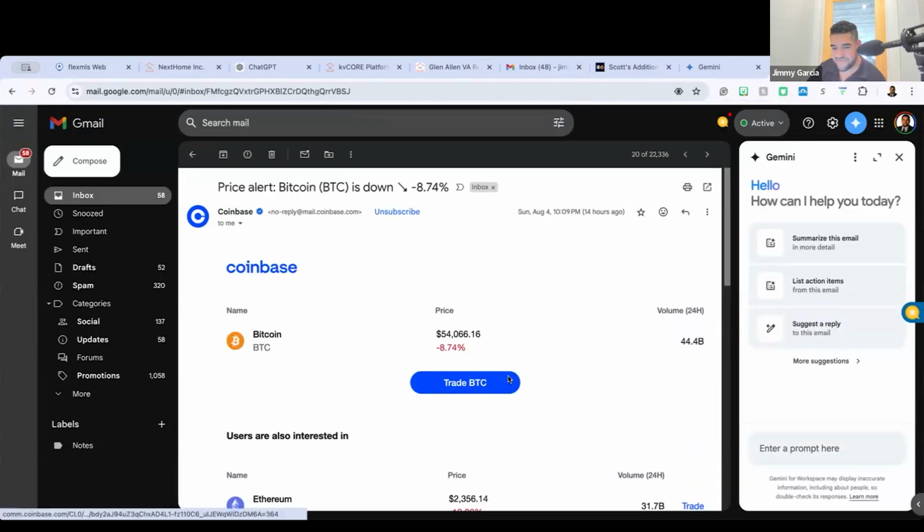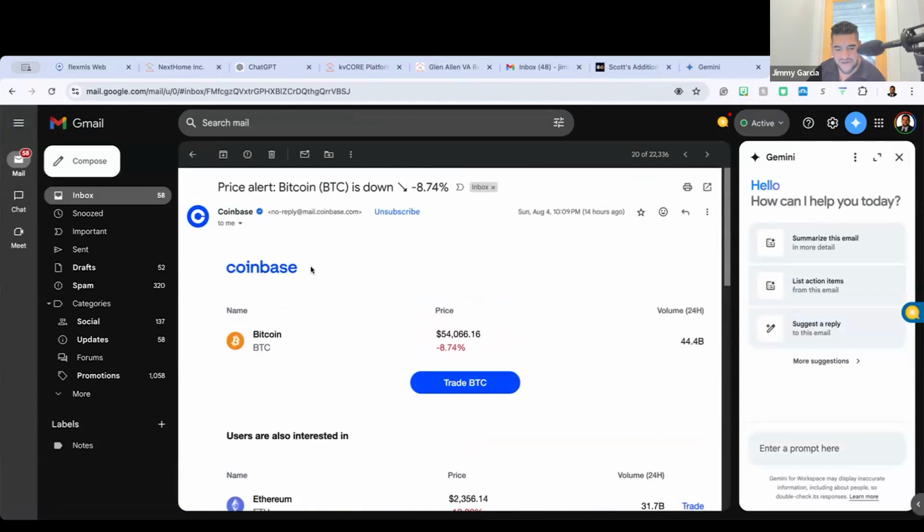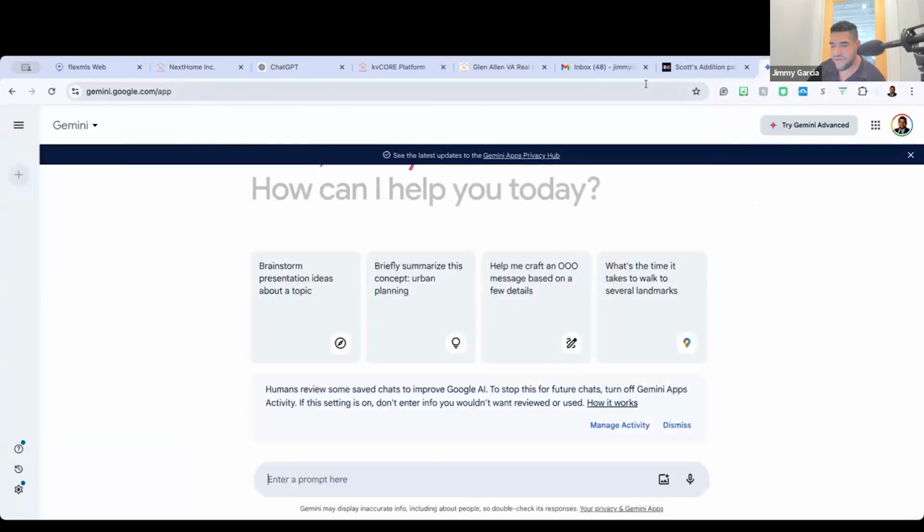Open this up. I could tell it, can you summarize this email? What is it saying? And very simple, right? So Gemini's turned on for Google. I encourage you, anybody who's a Google user, start learning Gemini as well. It's very, very similar to ChatGPT.